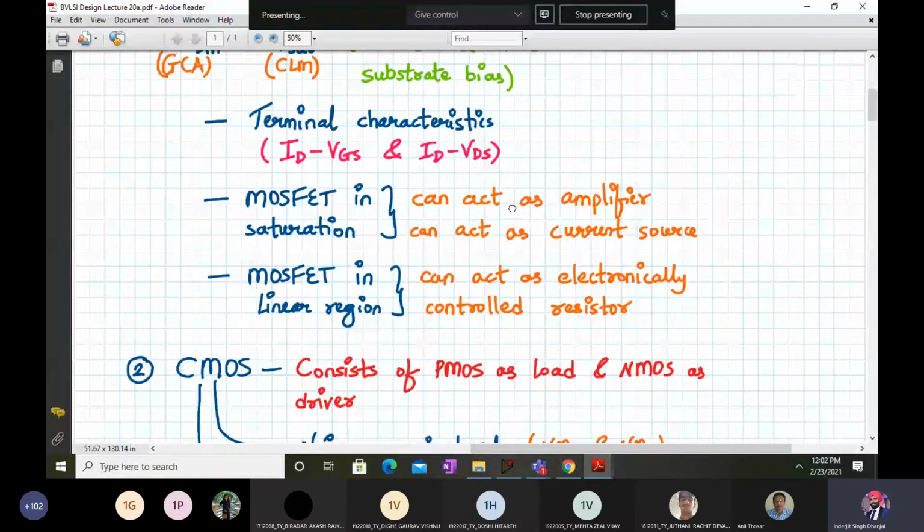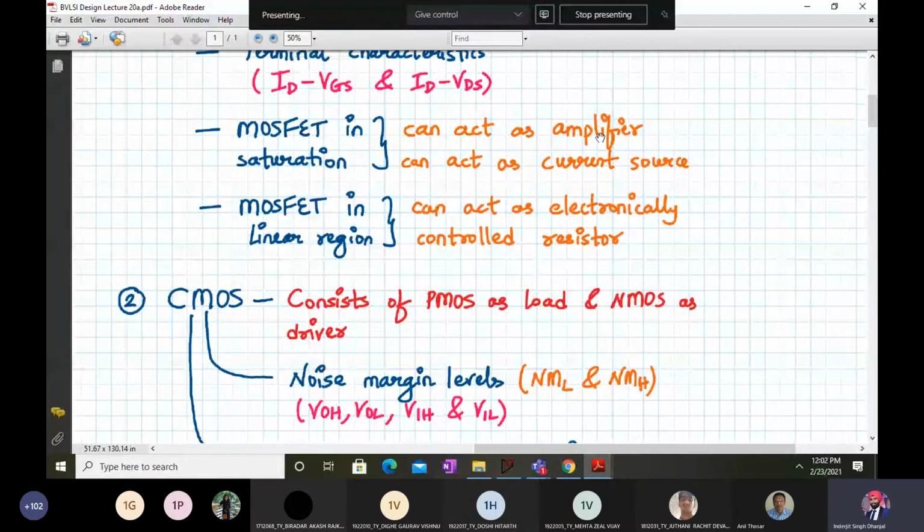We have also studied that a MOSFET in saturation can act as an amplifier, and also it can act as a current source. And in the linear region, it can act as an electronically controlled resistor.